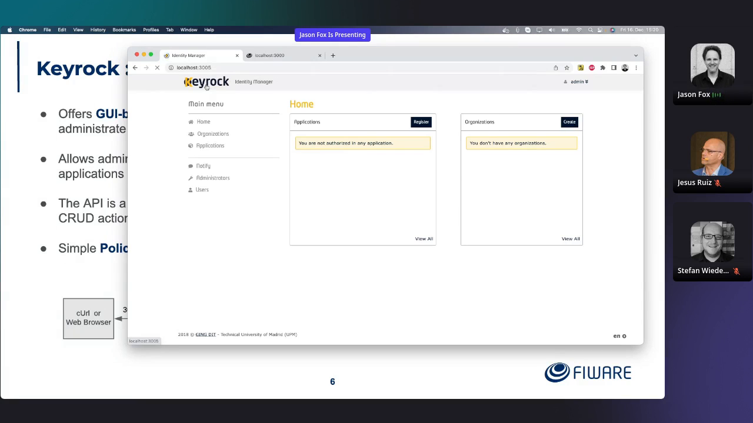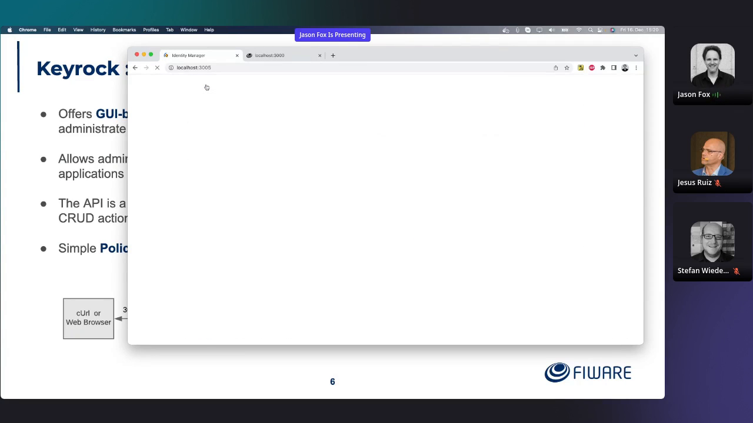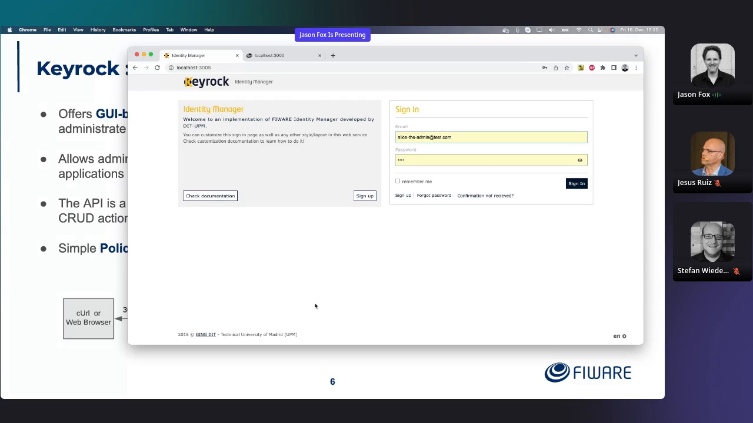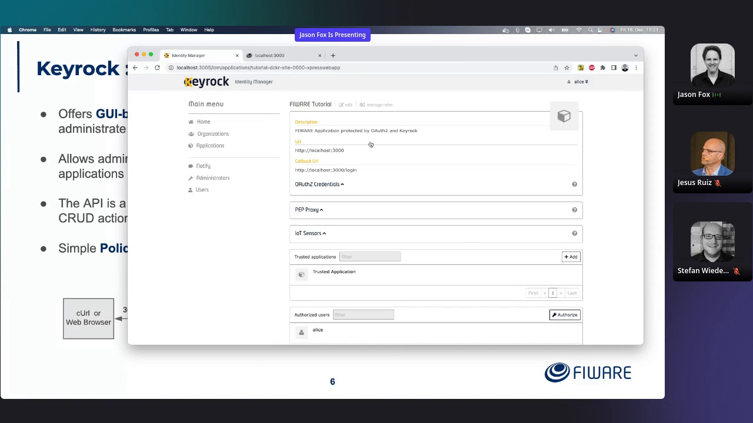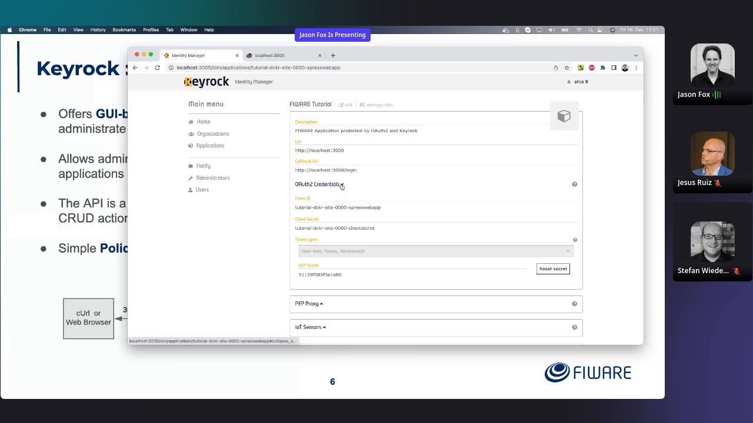So if I just go to Keyrock again, it should go with the front end again. It takes a little bit of time to work out what the CSS and look and feel is. It's just a one-off startup, which takes a little bit of time whilst you look at a blank screen. There we go. So this time I'm going to log in as Alice the admin. And you can see I've now got some applications in here, and the application itself has got some credentials.